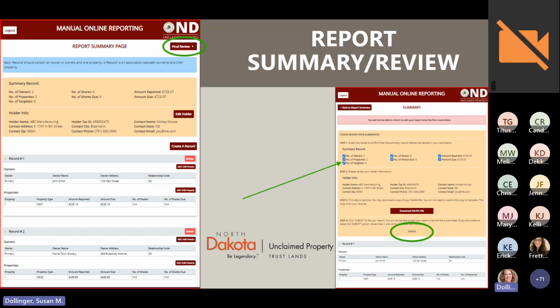When you're completing the final review, you must check each of these boxes. It quite literally makes you review. Yep, I have 2 owners. Yep, I have 2 properties. Yep. Oh, nope, no tangibles, no shares. You have to actually click each of these boxes or this submit button will not show up. So make sure that in step 1 of your final review, you check all these boxes. Once you've reviewed, then simply click submit.